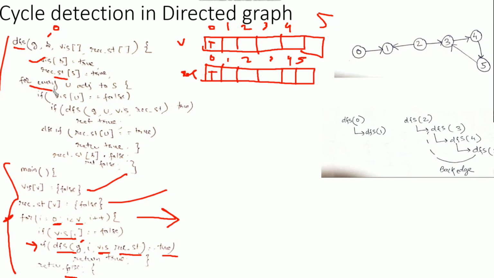Okay, for every adjacent u to s. So s is my starting vertex 0 and its adjacent vertex u is 1. So if visited of 1 is false, yes, visited of 1 is false. So if it is false, I need to call DFS. Now this u is nothing but 1. Now my starting vertex changes from 0 to 1. So visited of 1 I'll mark it true, recursion stack of 1 I'll make it true.